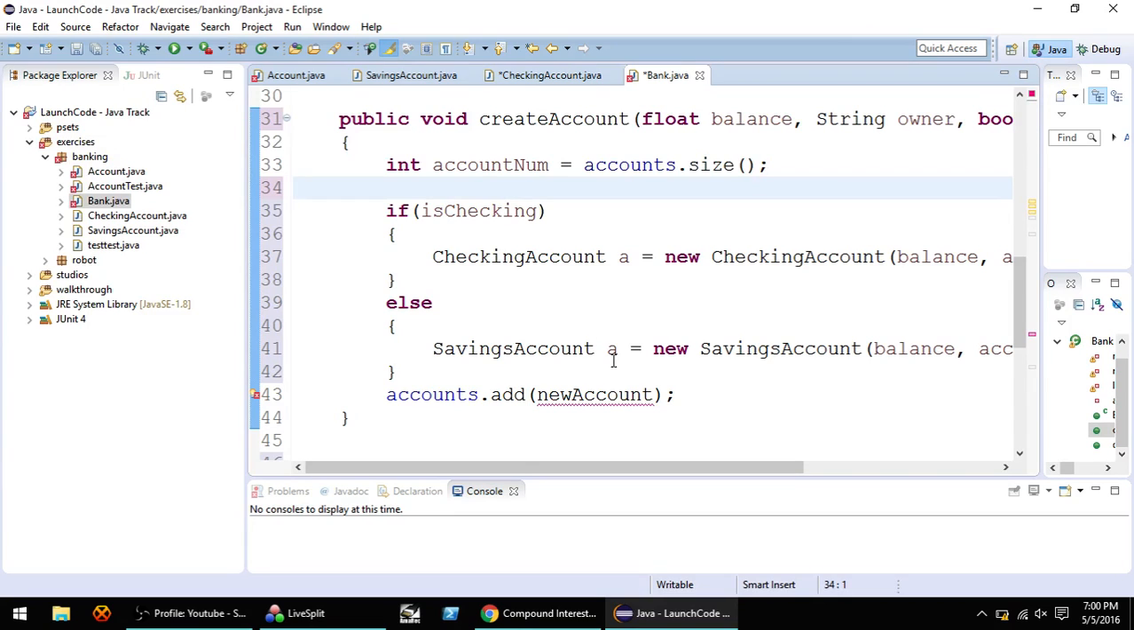How do I actually put this thing in? Can I say A here? Will that work? I mean, you can tell. No, it won't. It won't work.